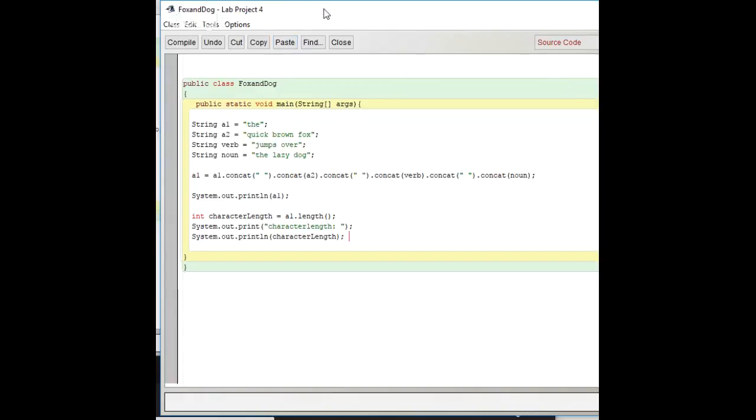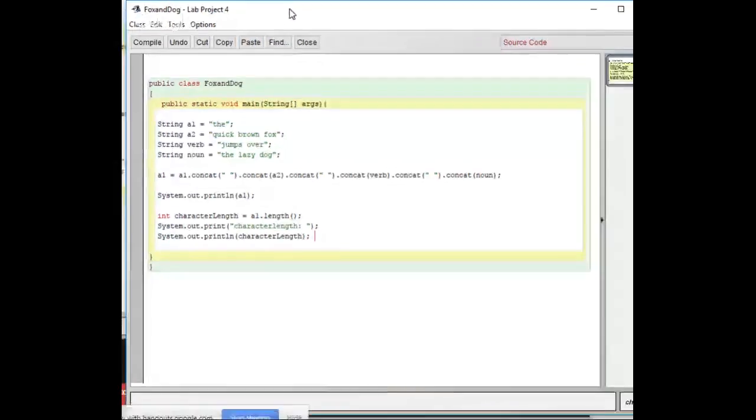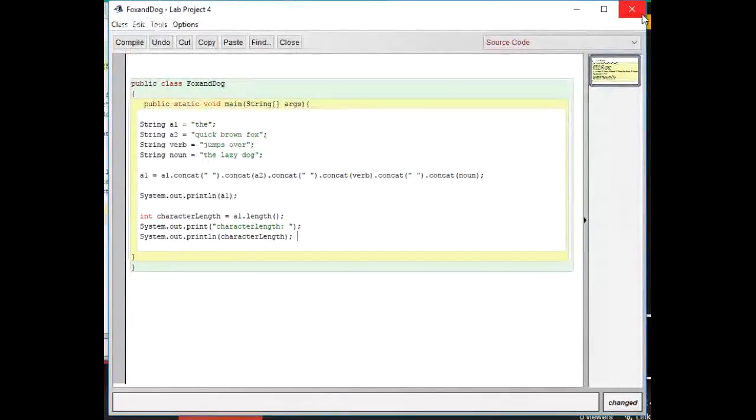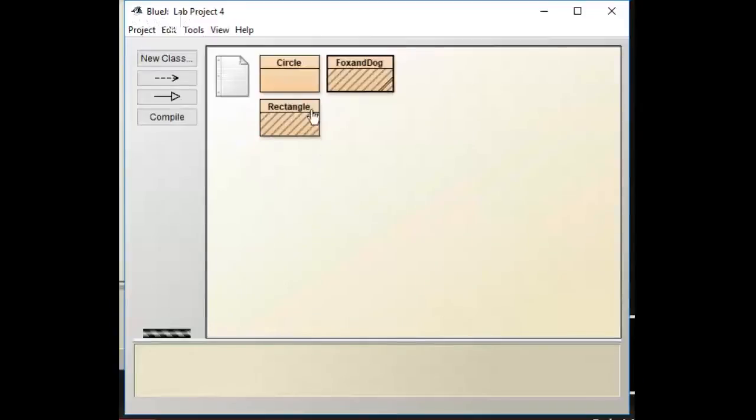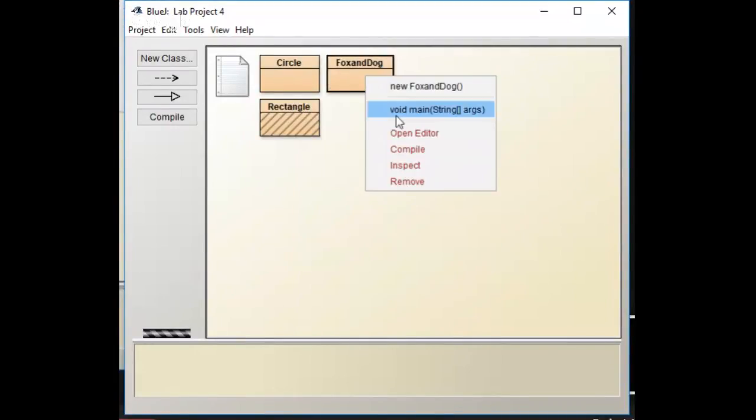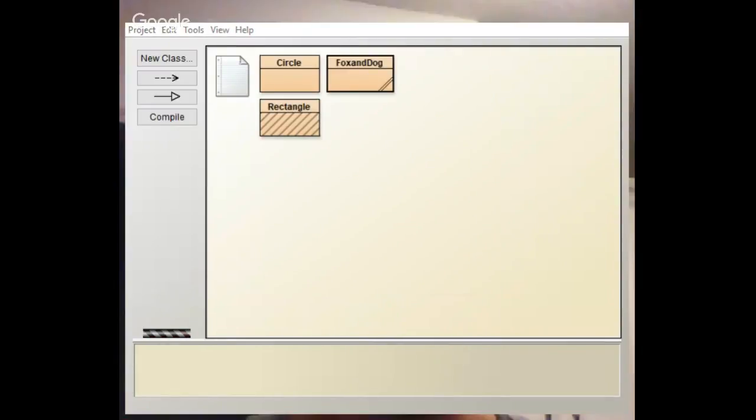That's about right. So let's go ahead and close him out, and we'll switch over to our home page here. So it's done. So we need to compile. It is compiled. Let us call our main method, and it has printed out the statement.